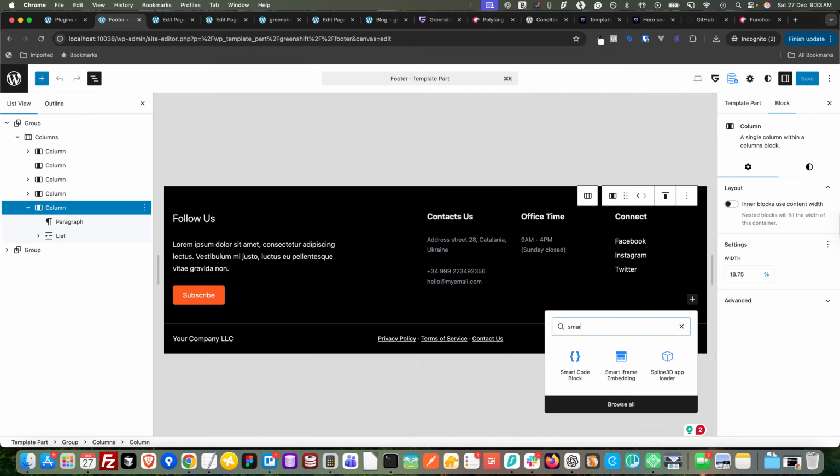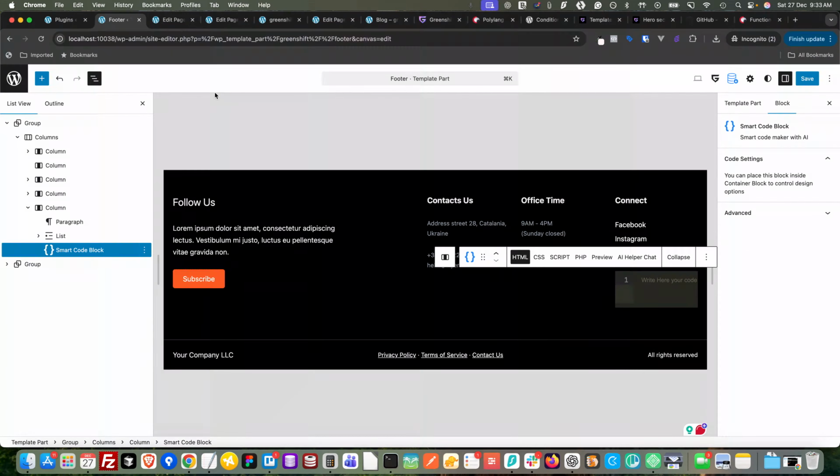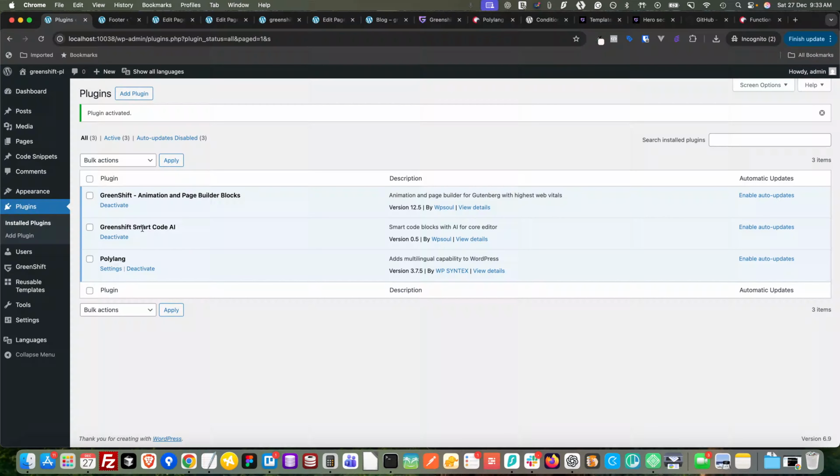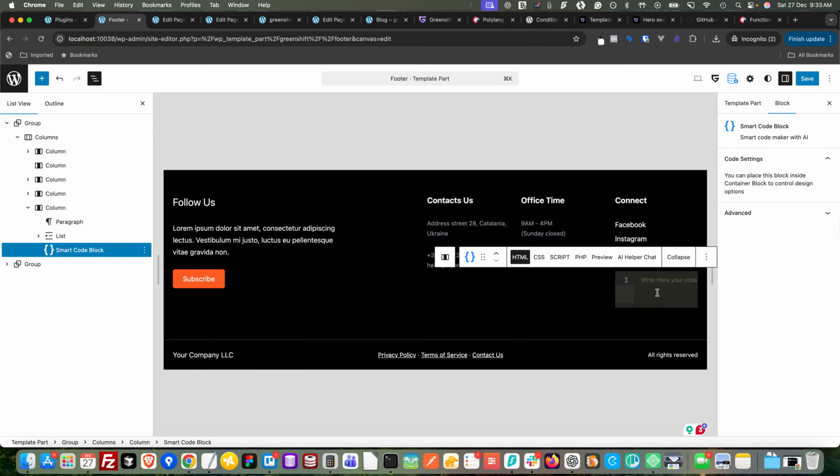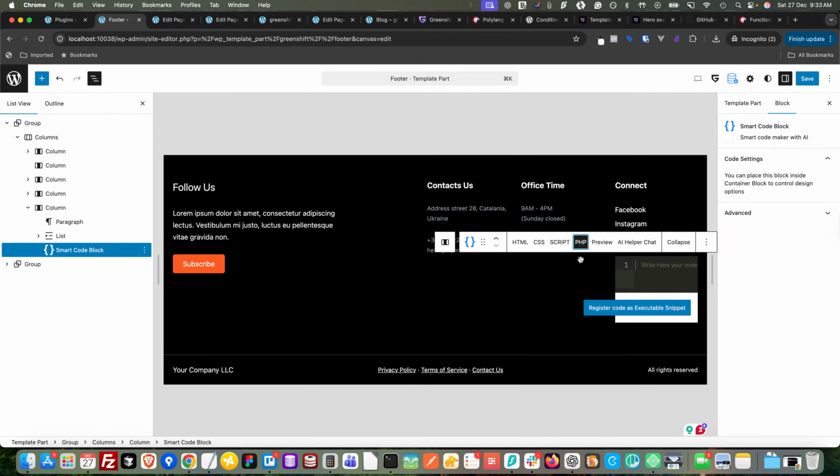And I'm going to search for the smart code EA block. This block is coming from that plugin, that add-on. Okay, GreenShift smart code EA. Here, let's change that into PHP and let's paste that language switcher code.